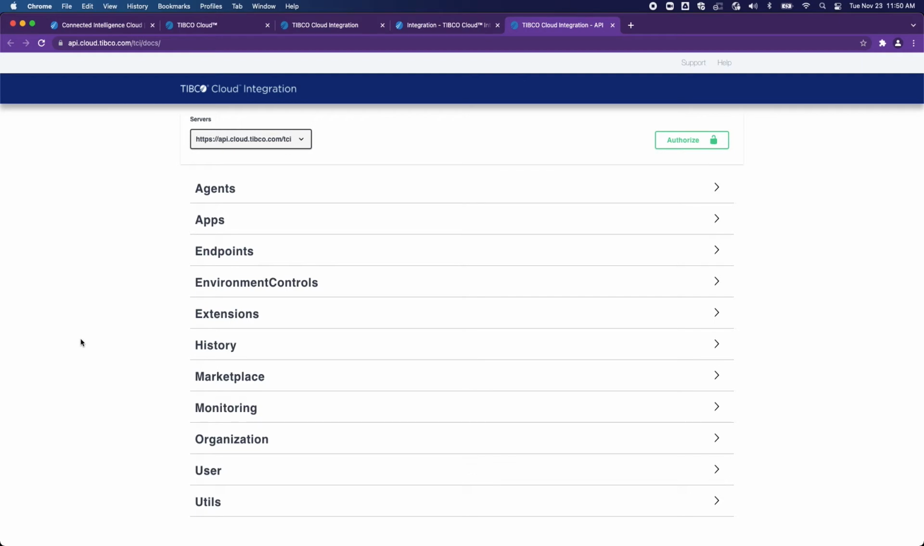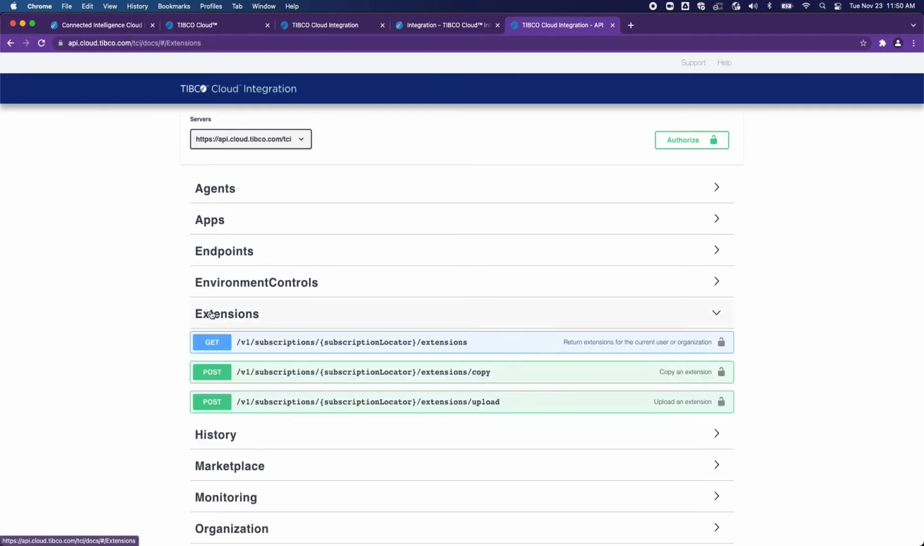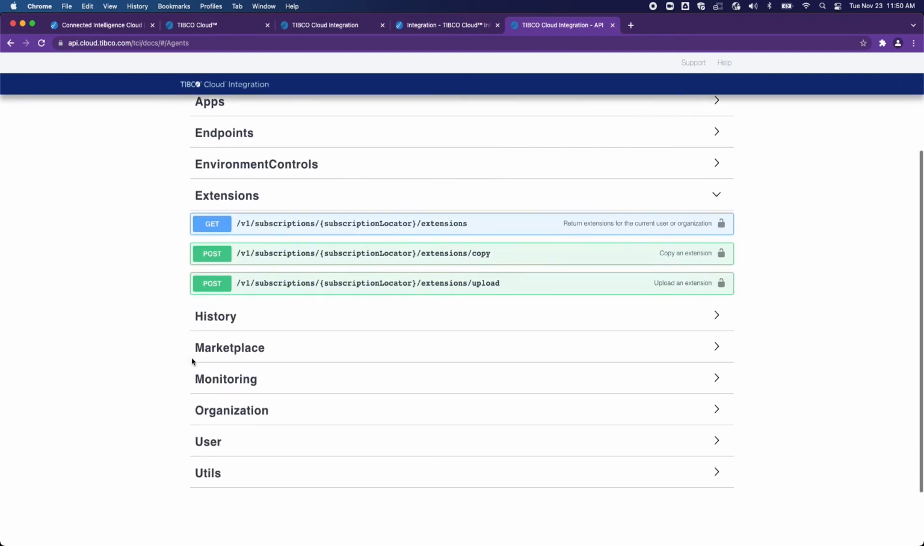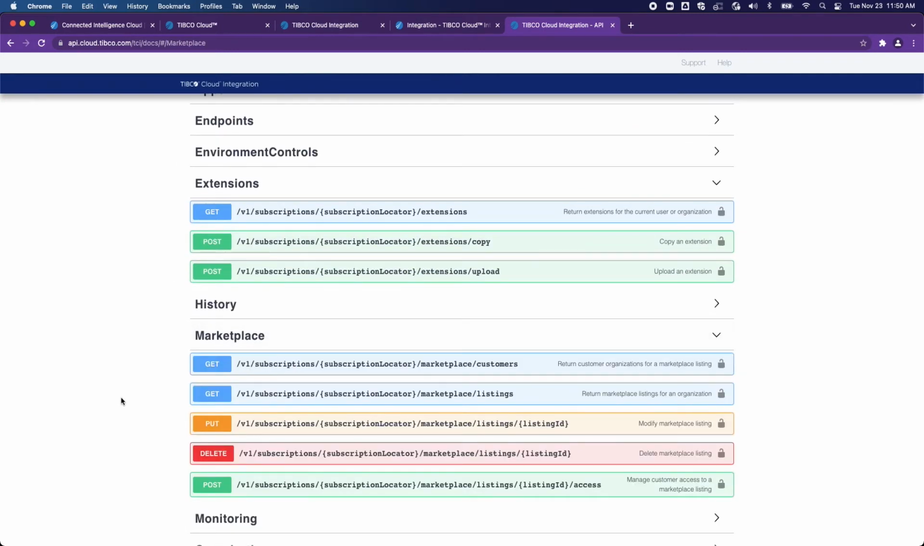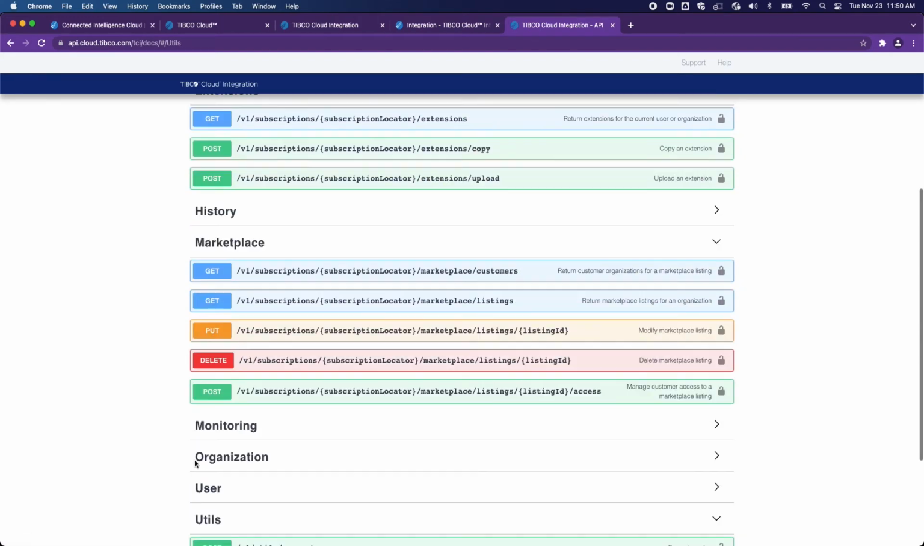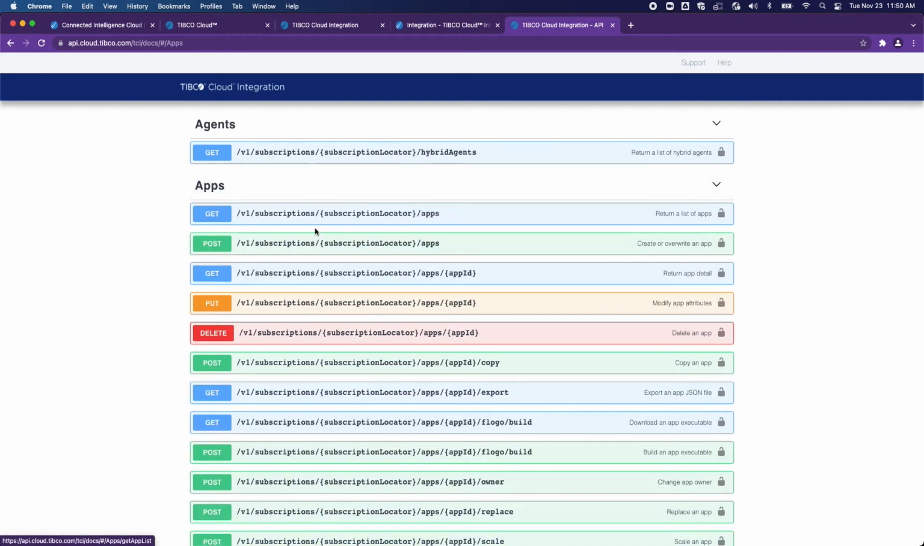We've added the capability to allow you to manage things like extensions and supplements, look at hybrid agents and get their statuses back from TCI, interact with and even delete your marketplace listings in TCI, encrypt passwords for Flogo, and even export and build your Flogo apps via the API. Now you can do this programmatically. You can also use other tools at your disposal in order to create these automations or workflows.